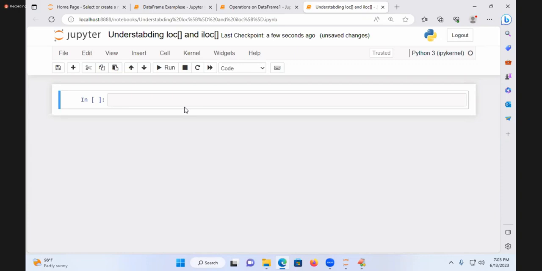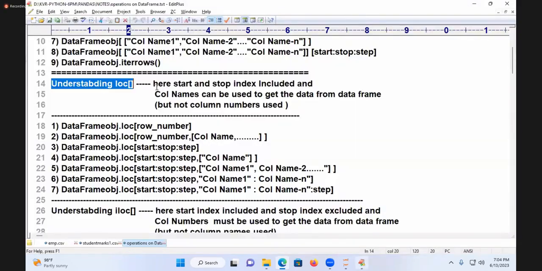LOC. What is LOC? English meaning, you tell me. Location. Which location? Actually, you can access the data in two ways. One is row-based indexing, and one more is column-based. So I can locate my data in how many ways? One is based on a row, one more based on a column. Now I am saying LOC. LOC says that it will retrieve the data based on row numbers, column names also you can access.